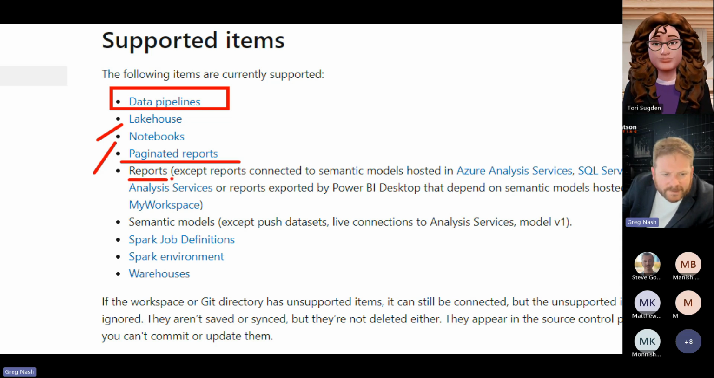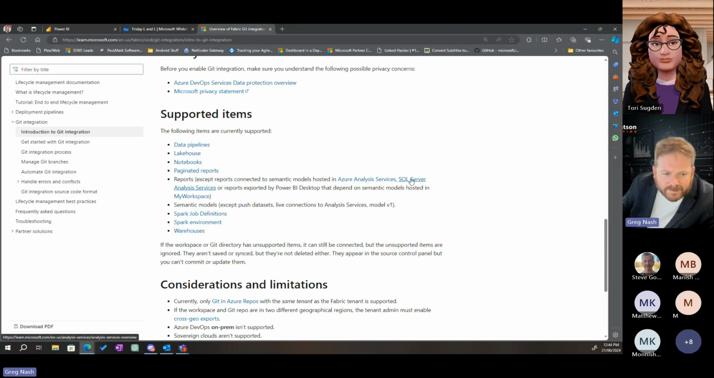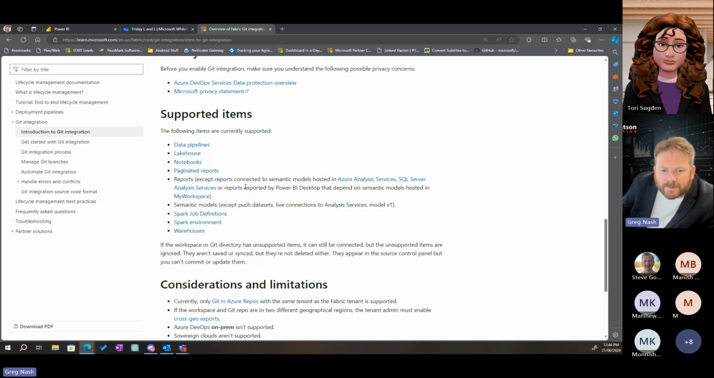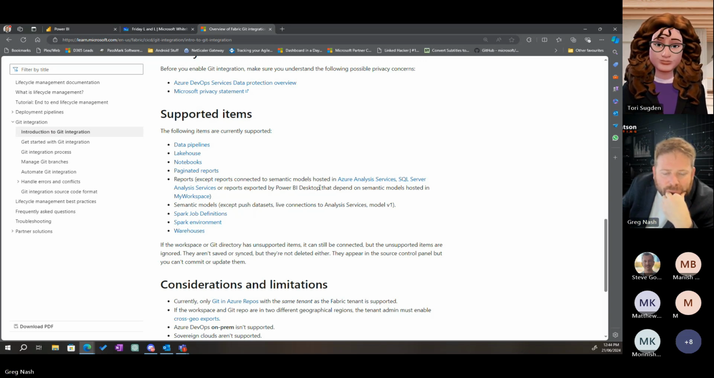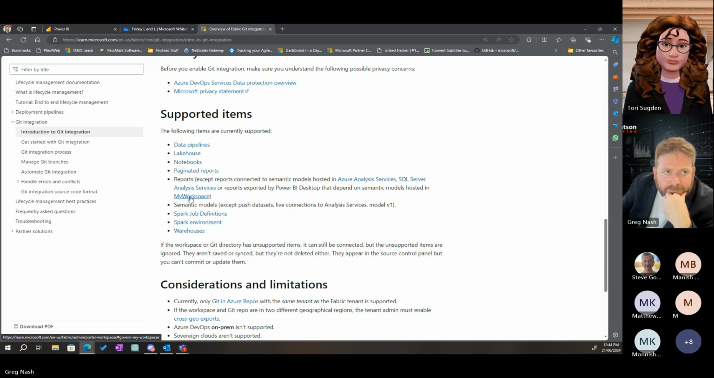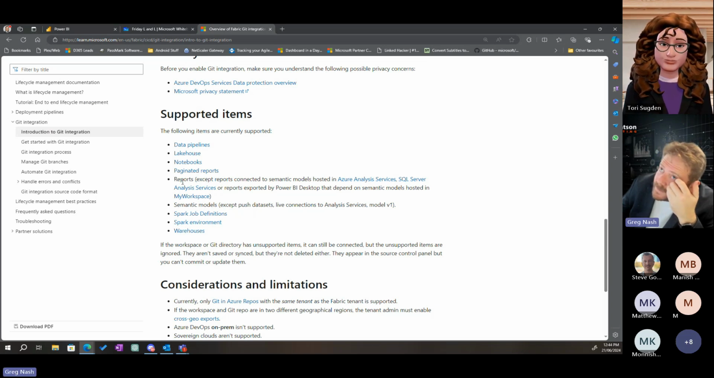And so what does this say? Except reports connected to semantic models hosted in AAS or SQL Server Analysis Services, Azure Analysis, any analysis services reports, or reports exported by Power BI Desktop that depend on semantic models hosted in my workspace. Oh. Reports exported by Power BI Desktop. So if you have a semantic model hosted in a personal workspace, aka my workspace, it means you cannot integrate them into Git.